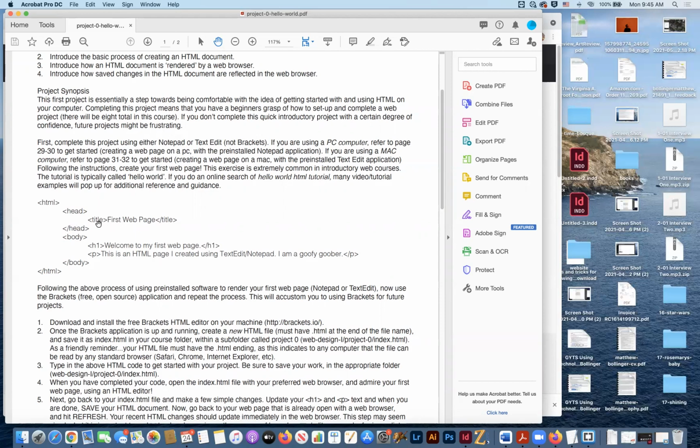Similarly, there's a title tag opening and a title tag closing with some content within, but it is indented over as well, and it's being shown that it is a child of the head tag. So you can kind of see the generational, quote unquote, hierarchy that's happening here that we can see visually as we're working on these HTML documents.